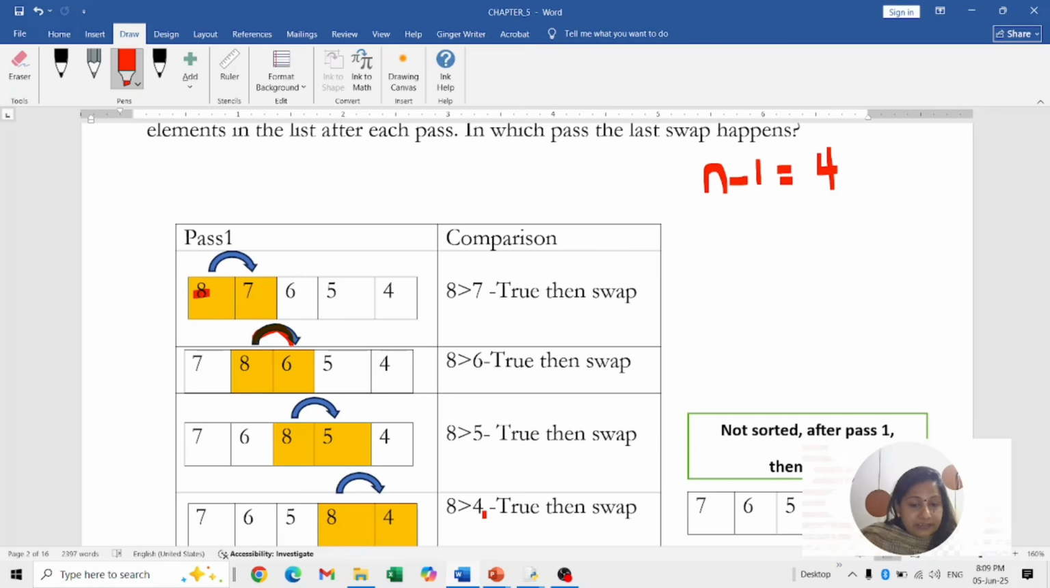So 8 is greater than 4. True. Then you have to do the swapping. Is there any other number after that? No. So you have to stop for the first pass.